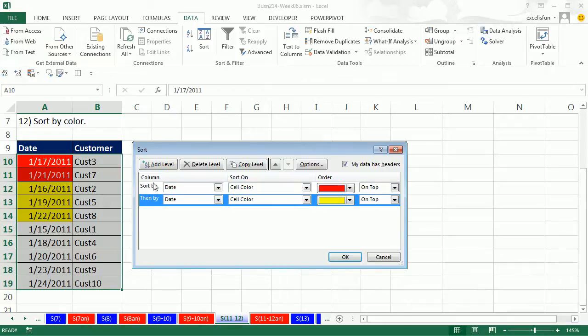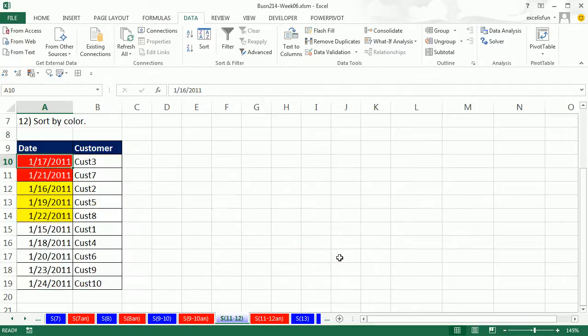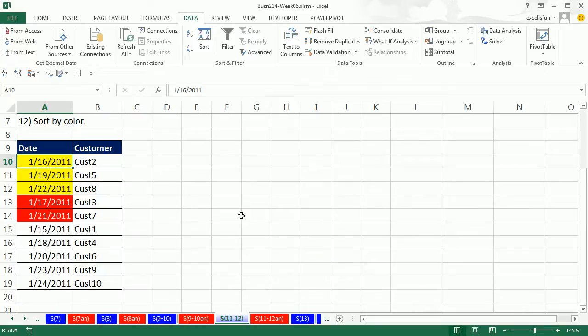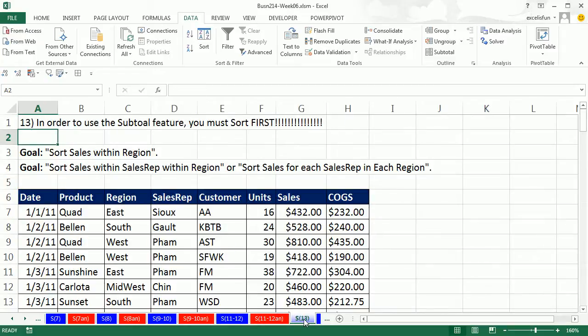By the way, we've only done two, but you can do many sorts here and order them with these arrows. I'm going to send yellow to the top. That is so cool. Click OK. Instantly, the records for yellow are at the top. Records for red are below. Hey, let's go to our last sort example on sheet S13.